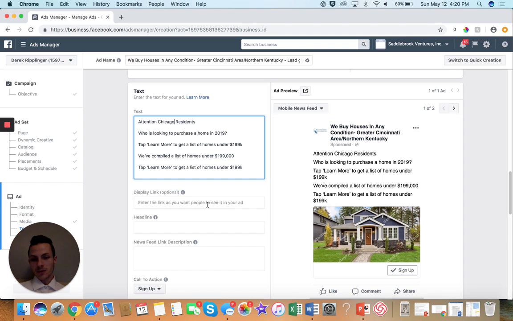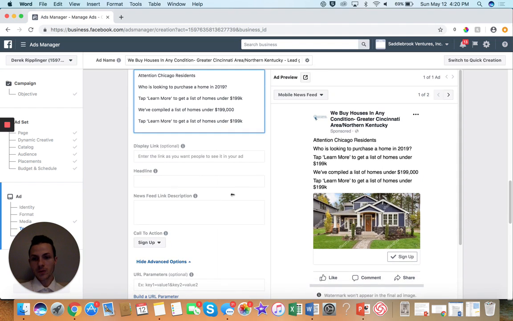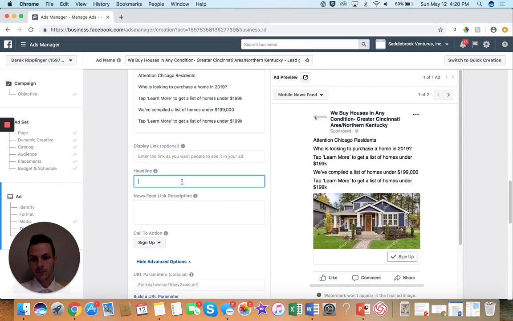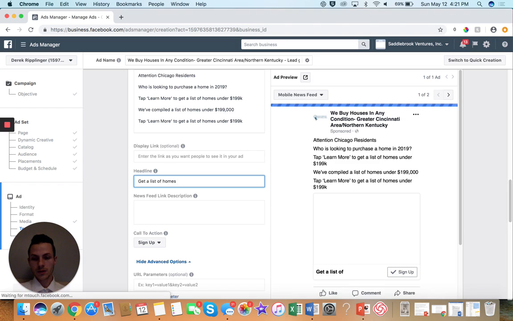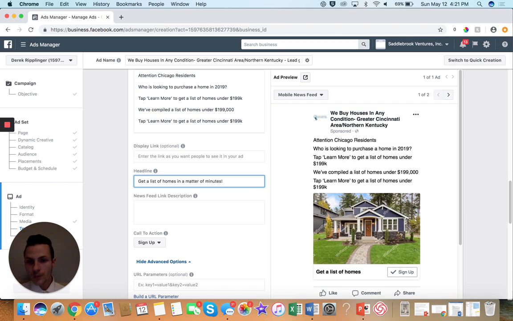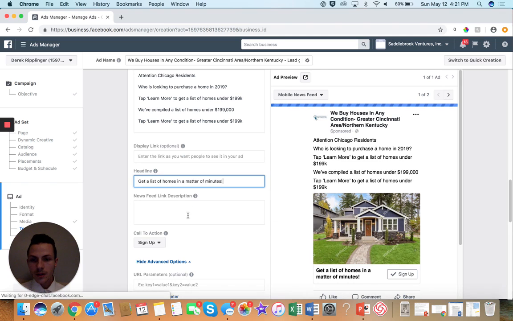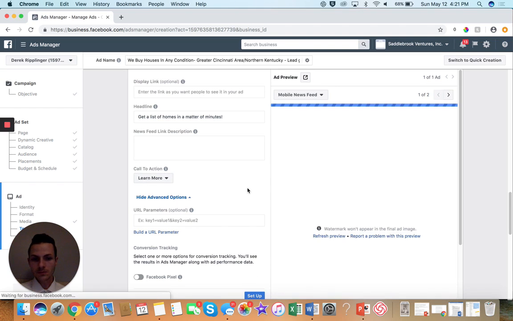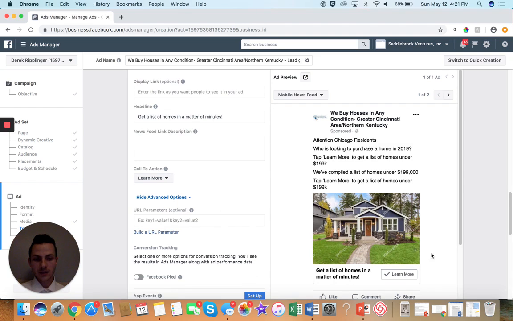Display link, that's optional. You can throw that in there if you want. You also want to put in a headline. Get a list of homes in a matter of minutes, or whatever the headline is going to be. You want to change the action to learn more. So as soon as they click on that, it'll take them to a form fill page, which is down below.